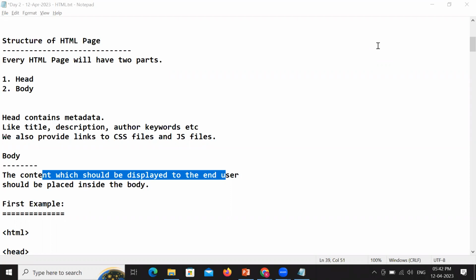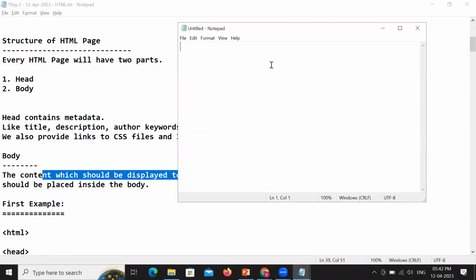Every HTML page starts with the HTML tag. How to write an HTML tag? This is the syntax of how to write a tag. Here, a less than symbol, and you write HTML, and this is the tag. Less than and greater than, and inside that, whatever you write is nothing but the tag. This is how the HTML tag looks.